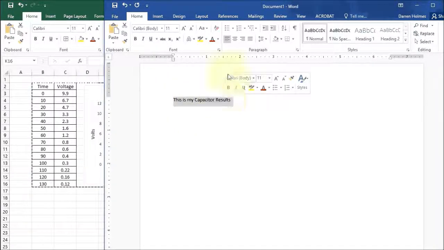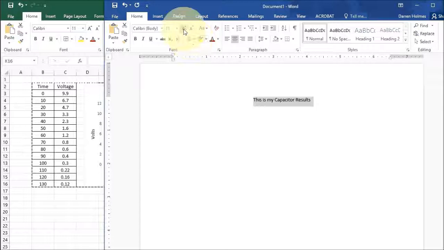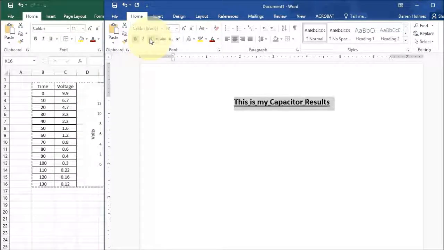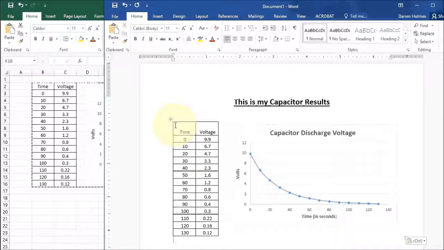So I can highlight that and center it, and I can increase the font size. I can make it bold. I can underline it. Now down here, I want to insert the table, so I've already copied it to my clipboard, so I should be able to do a right click, paste, or you can use the buttons. Control C is copy, Control V is paste. You can see it's pasted both my table and my graph into Word.